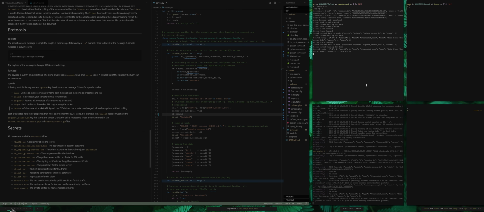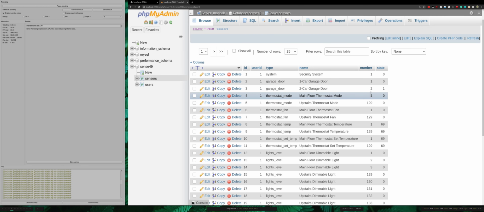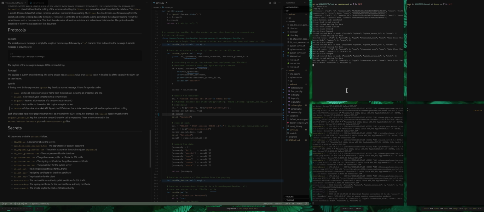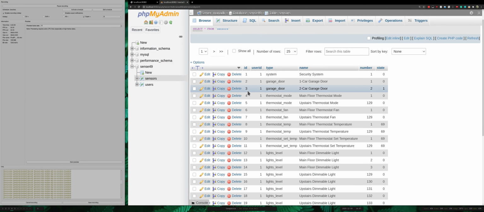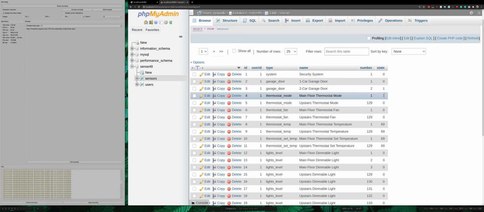So if I go back to phpMyAdmin, go to sensors, it's number 4 here. We can see that the state is 0 right here, the thermostat mode. Now if I go back to here and press the button again, it recognized that the state was changed. It updated the server, and now the database should have changed. If I refresh this database here, you can see that the thermostat mode, which is ID number 4, is changed to 1.